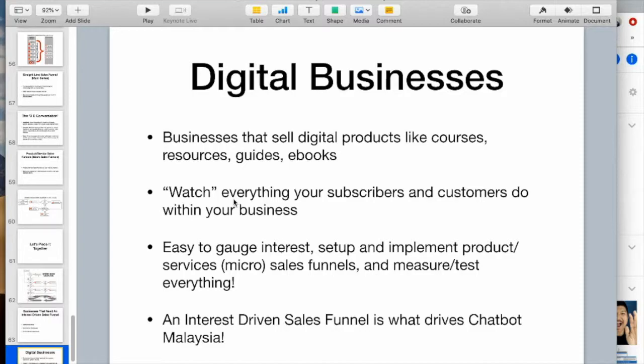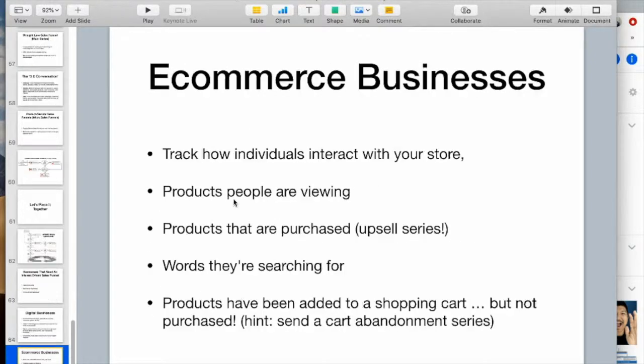It's easy for you now, the admin, to gauge interest. Then you can set up and implement your product sales funnels. So you know what they like, create one so that it will automate getting sales. And then after that, measure and test everything. Of course, the bot does this automatically. You have a dashboard with all the information, what they click, what did they write, where did they go, and stuff like that. And this interest-driven sales funnel is what drives our company, Chatbot Malaysia, as well.